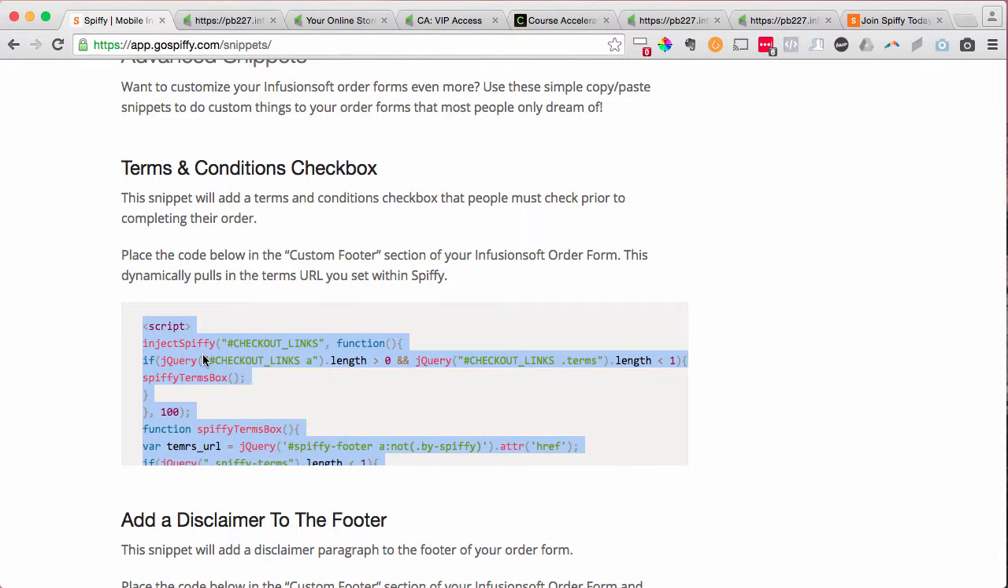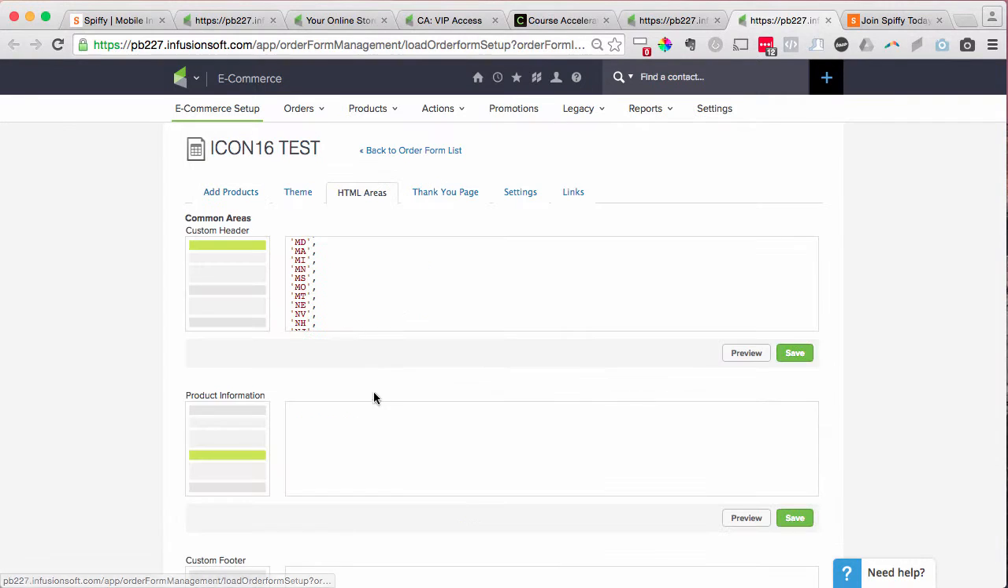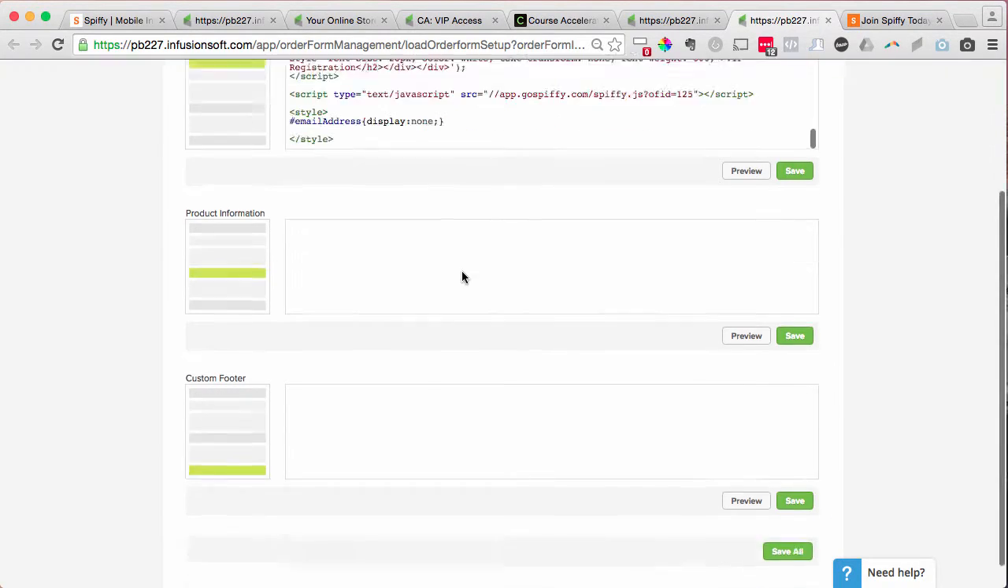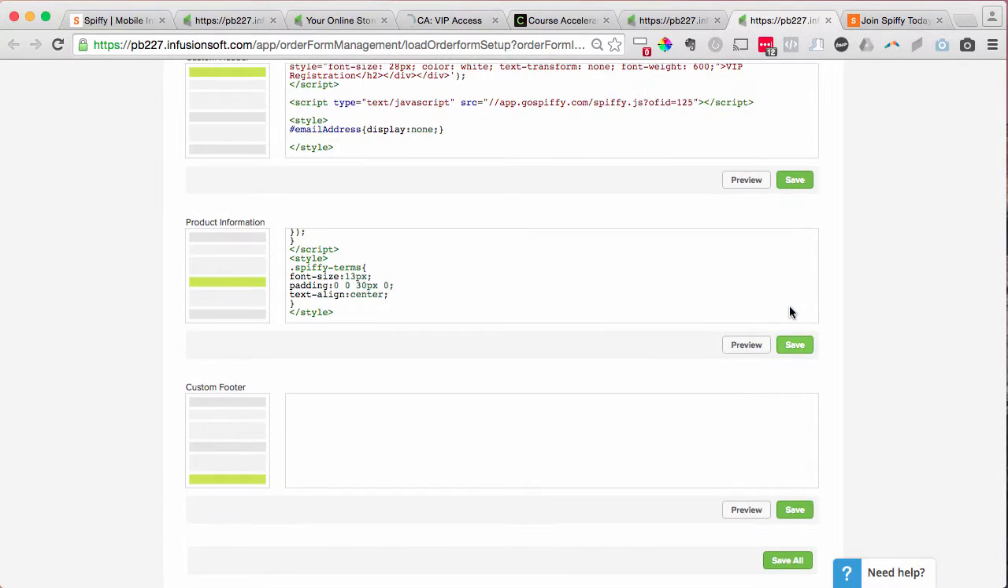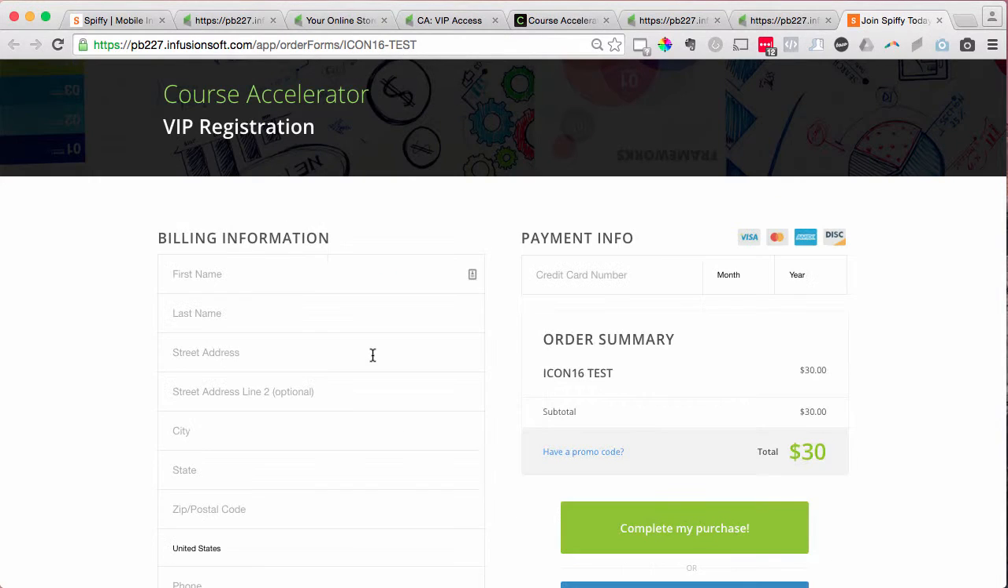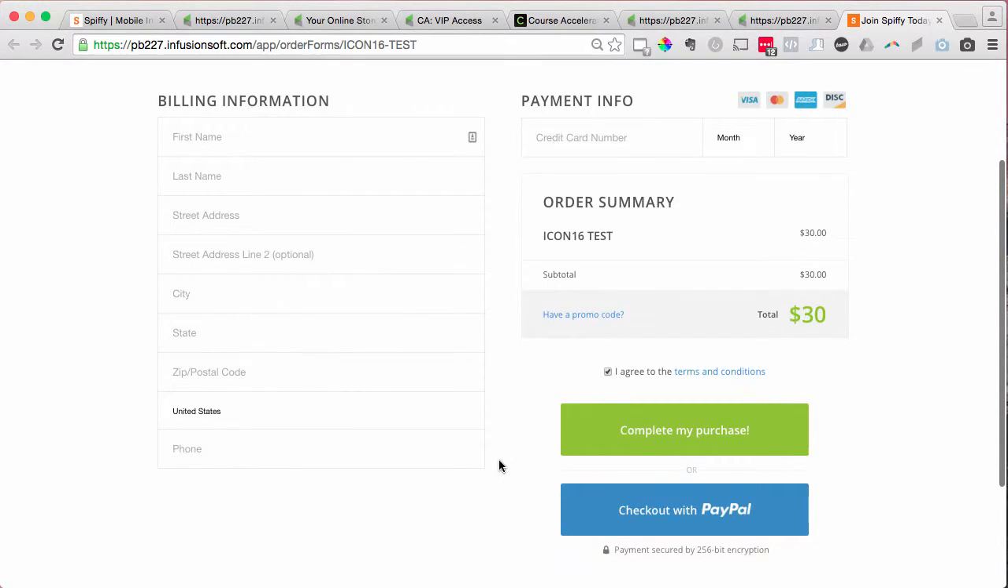So you just click in this box, hit copy, and navigate back to Infusionsoft, and in the custom HTML areas, you can put it in the header, you can put it in the middle, you can put it wherever you want in any of these boxes, and hit save, and Spiffy will automatically add a terms and conditions checkbox to your order form. So I'll just hit refresh here, and voila, terms and conditions checkbox.